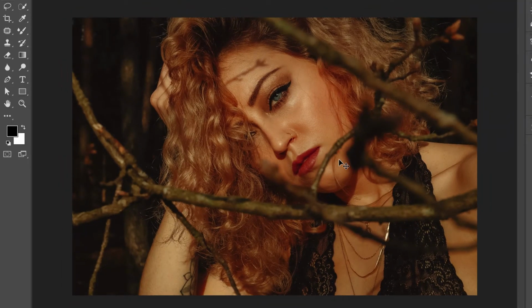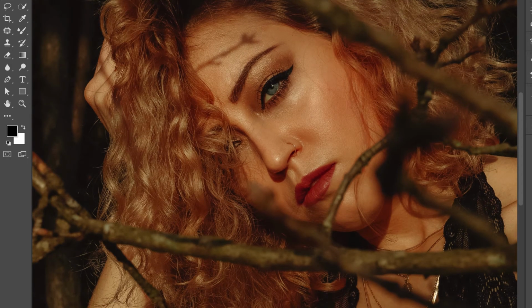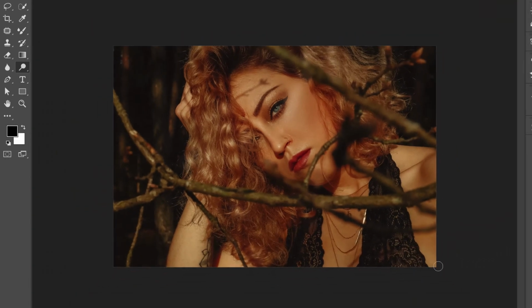Then I wanted this to look sunny and warm, and I don't want it to be too green for this one. So I just did some skin retouch, some frequency separation, and some dodge and burn. Really didn't have to do much here. I added some highlights with the dodge tool in her hair, which makes it pop a lot more.